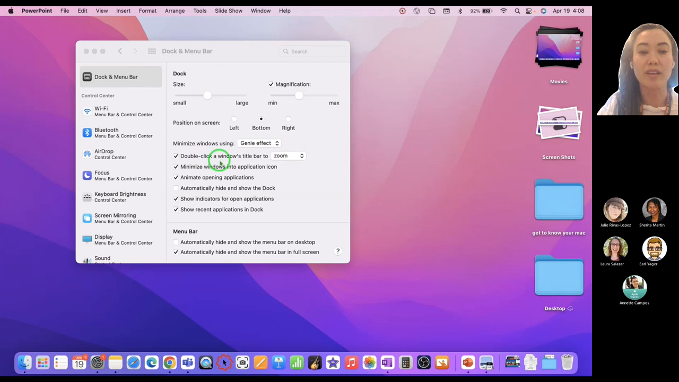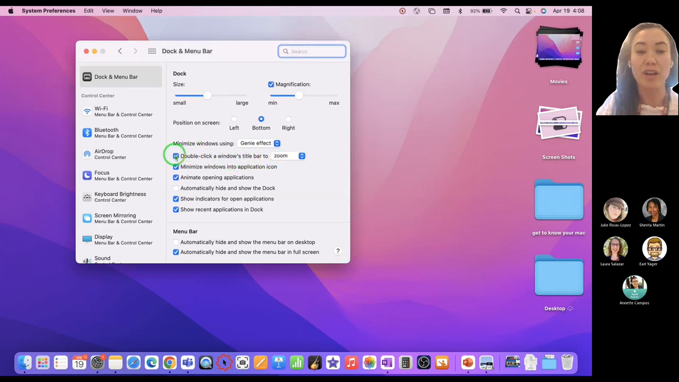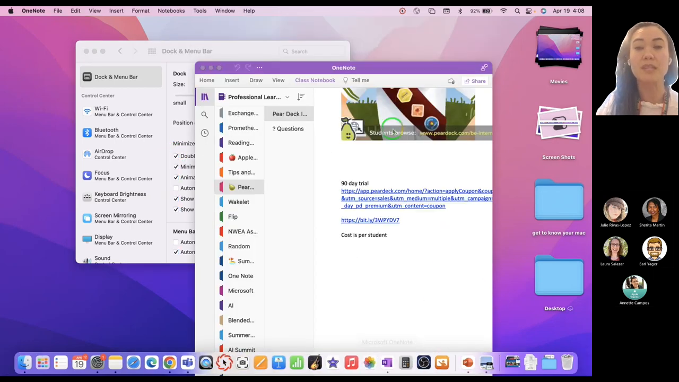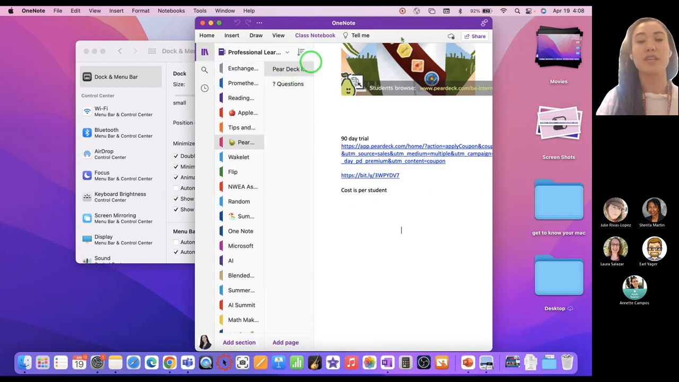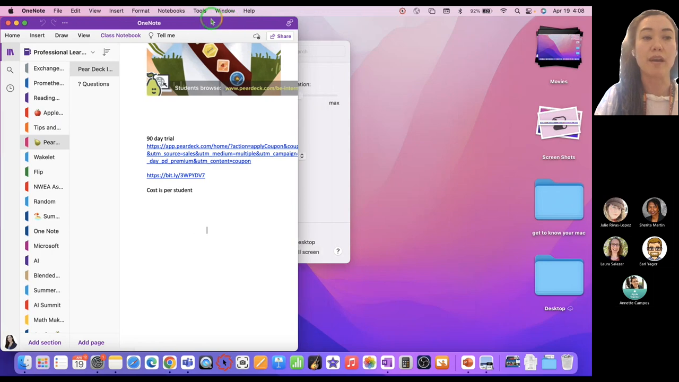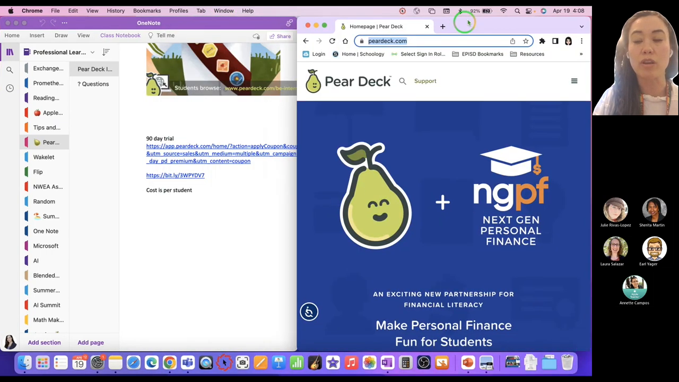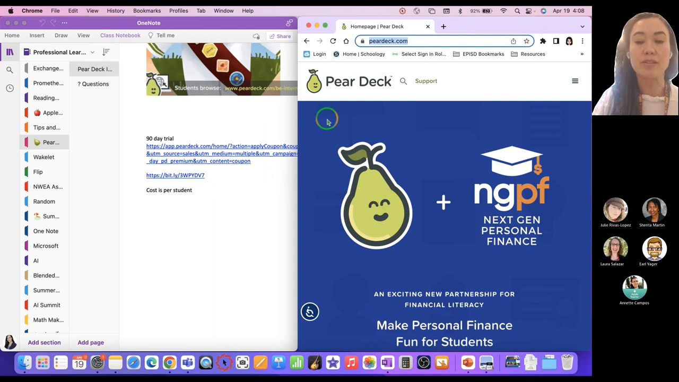Here is double-click a window title bar to zoom. I have this checked off. I really like this feature, but let me show you what it does. I have my OneNote open, and today I attended a session on Pear Deck, so I was taking some notes. But when you have that checked off, and if you're like me and you resize windows, so I was in two different places working, and maybe I needed to take a screen capture and drop something over, but now all of a sudden I need my notebook to be large.